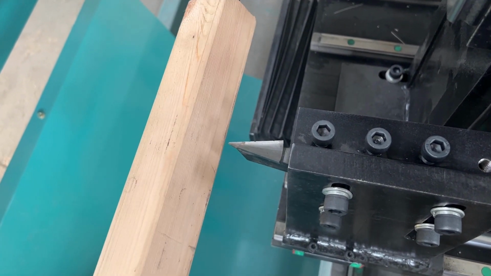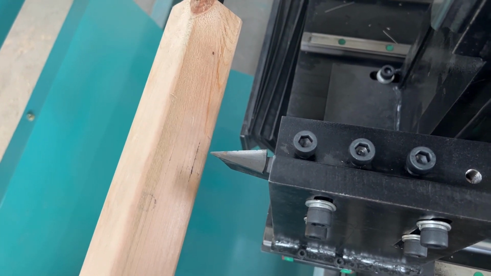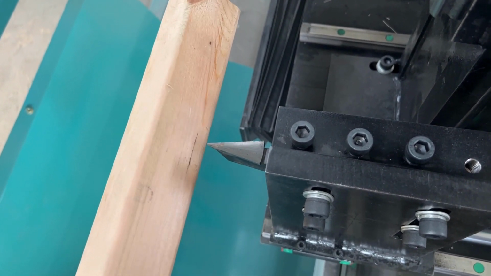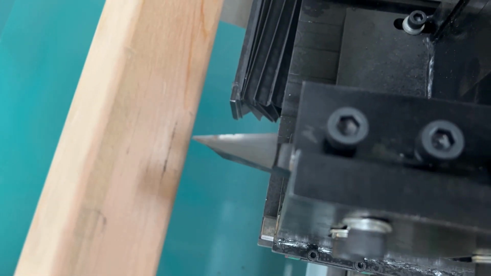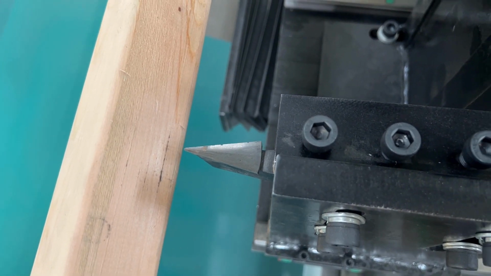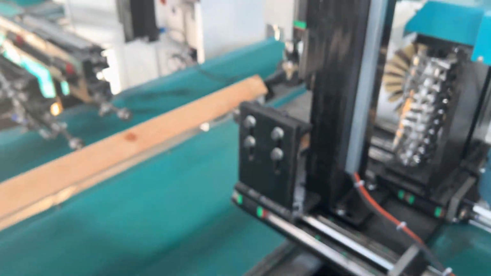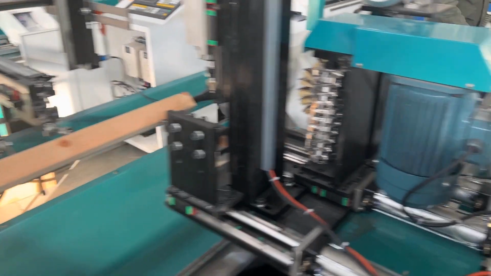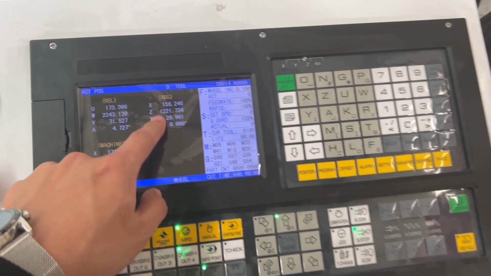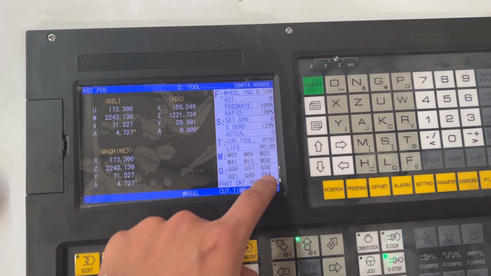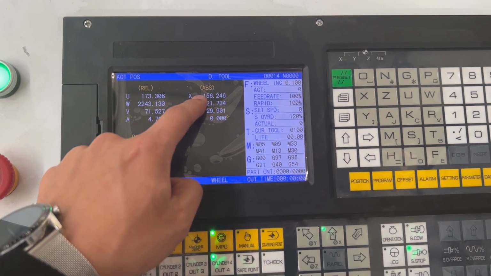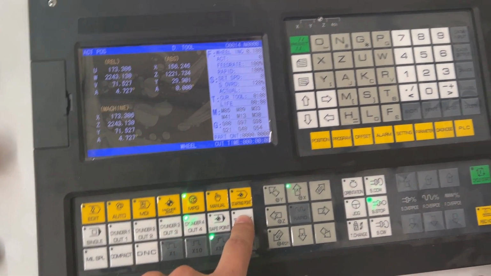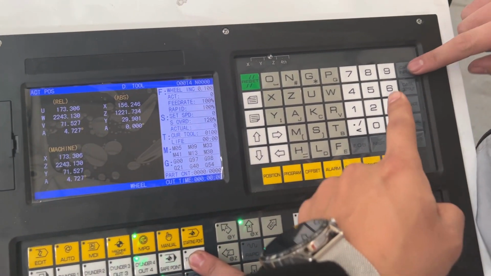Move the X and Z axes so that the tip of the turning tool touches the corner of the wood. Check that the system coordinate is G54. Then hold down the check key, and then press the data input key twice. Set XZYA to 0.